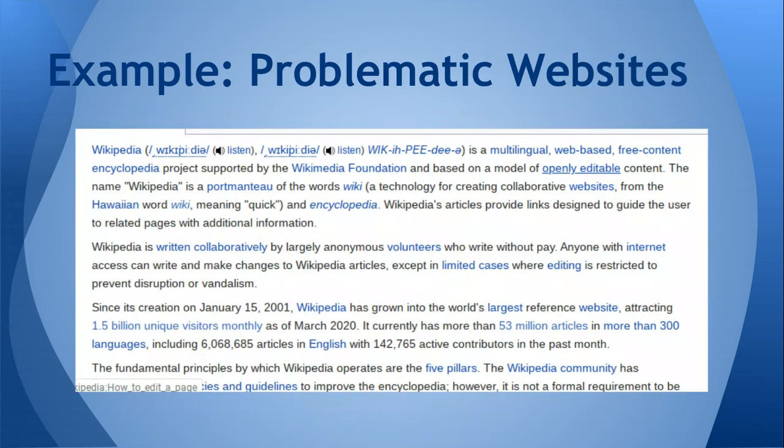We also have some examples of problematic websites. So this one is Wikipedia. And while Wikipedia is a great place to start with research because it gives you overviews and links and whatnot.